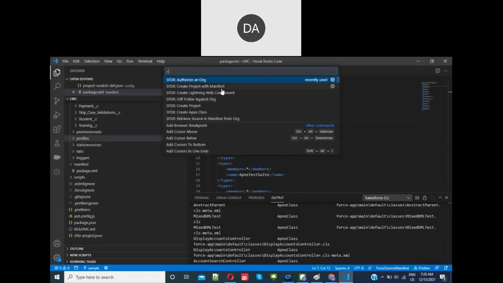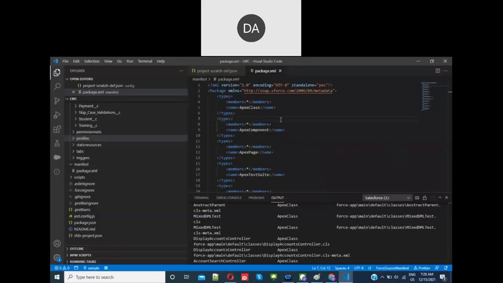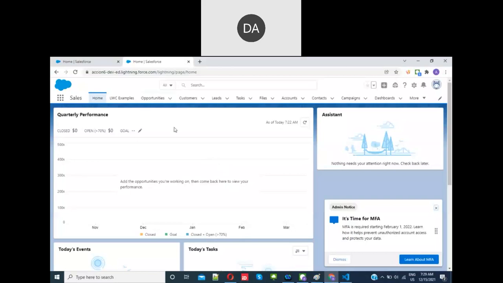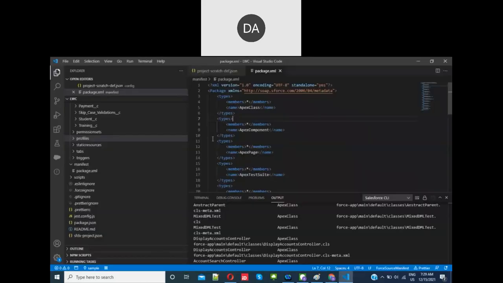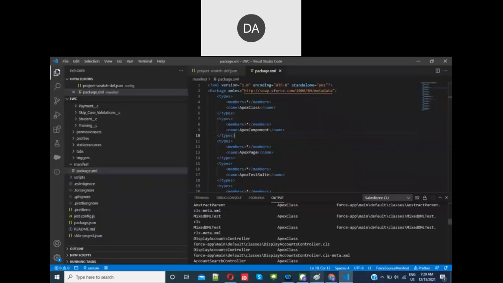Then authorize org, second step. SFDX: authorize an org. Then it will open in the Chrome browser or whatever your default browser is, and there you have to give your credentials. After that, you will be connected. Then go to the manifest folder. Inside the manifest folder, you have the package.xml. So fill the package.xml, third step.